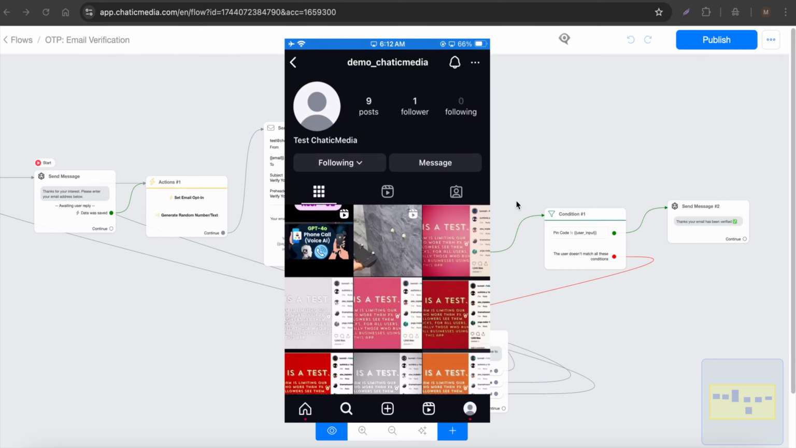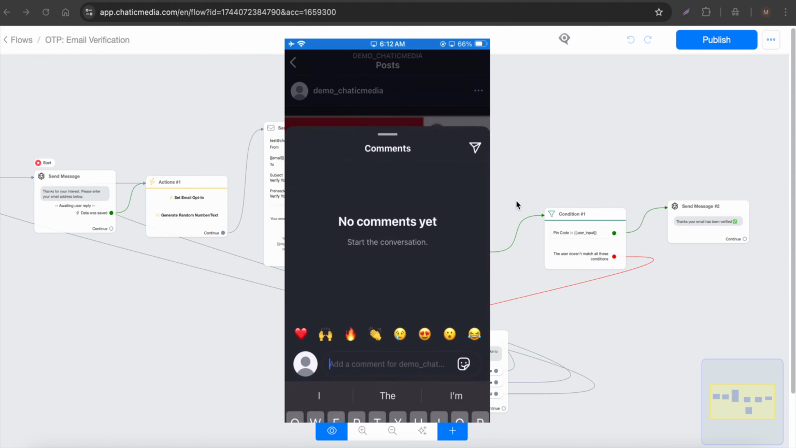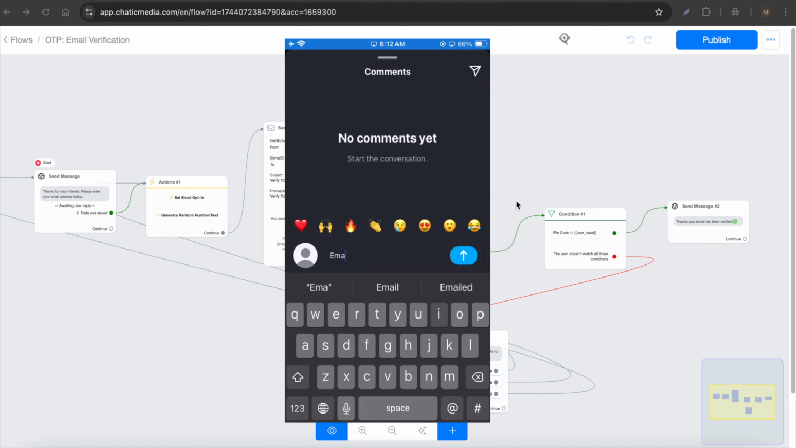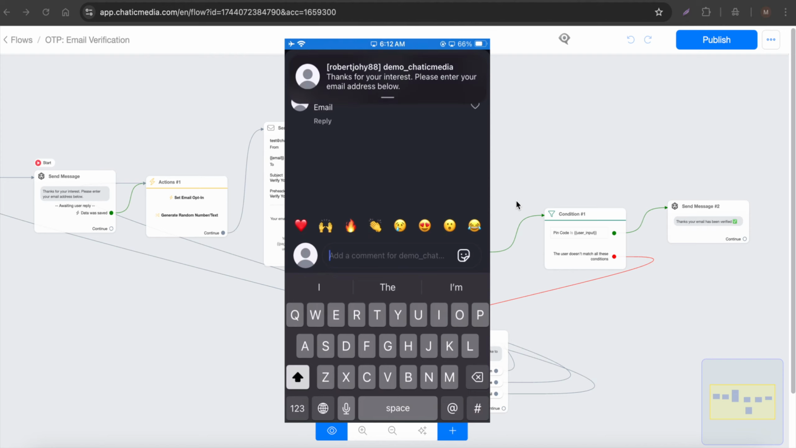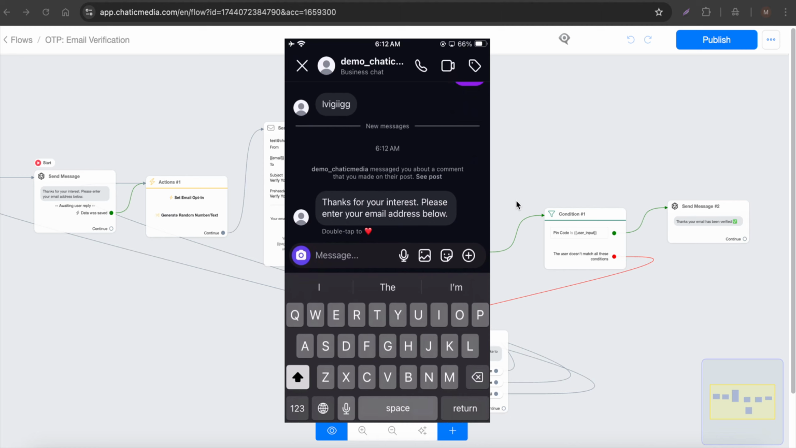Alright, so here I'm in Instagram. So let me open a random post over here and add the comment as email. So that's the keyword we set up for the comments automation. So when we comment email over here, it should actually trigger a DM and ask them to provide the email based on the flow setup. So here we receive the message, thanks for your interest, please enter the email address over here. So let me add this particular email address over here, chatikmedia at gmail.com.